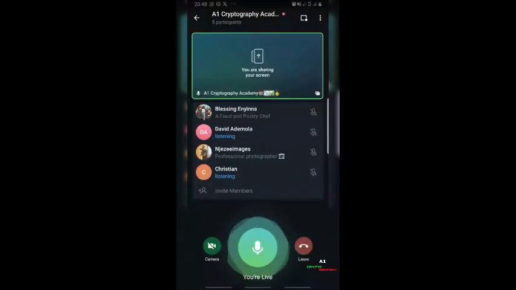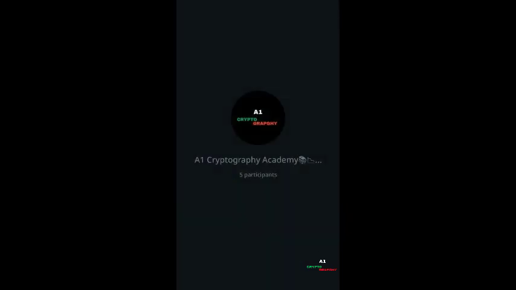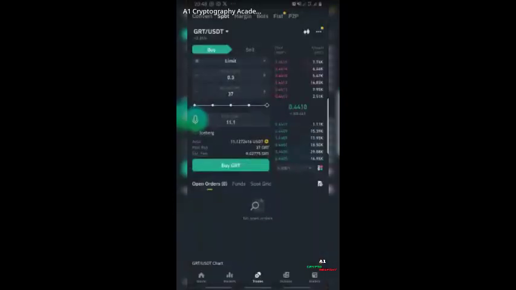Okay, let me explain it and then we'll move further. So, like I said, this is the limit section. A limit is actually deciding at what price you want to buy into that token or coin. You look at the chart and say, I think 0.4 is overpriced. That is too much.